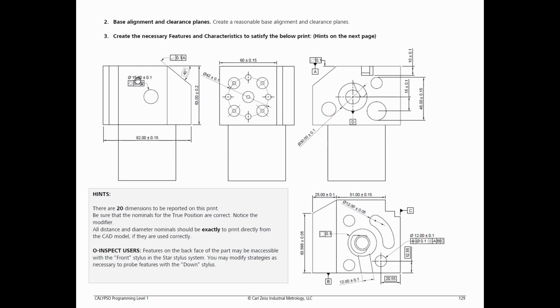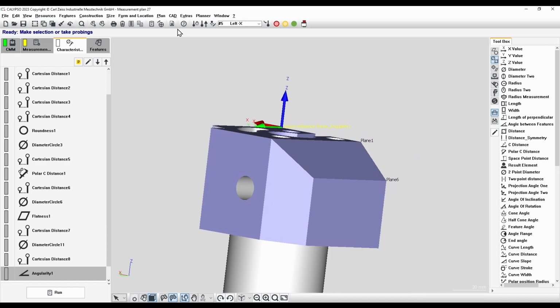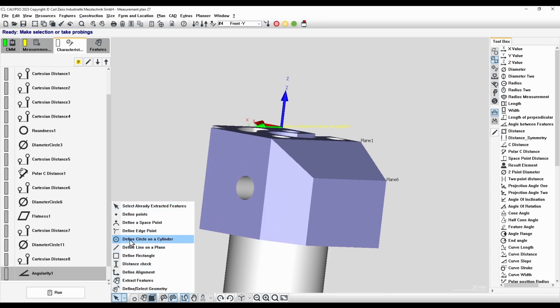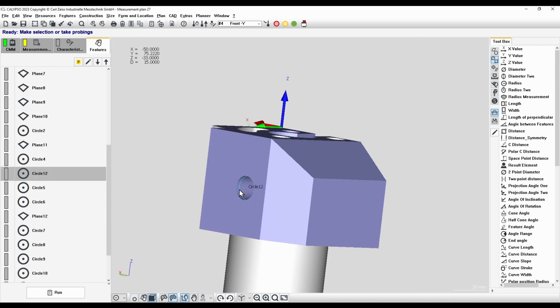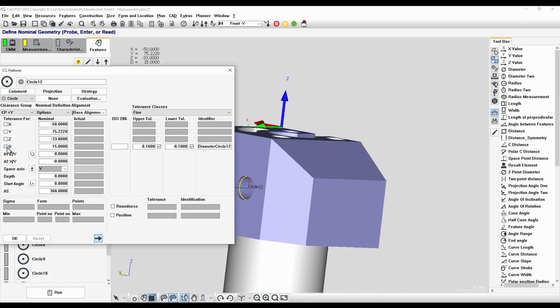The next dimensions are the 15 millimeter diameter, as well as a concentricity from this bore to datum D. Datum D from the print is the primary counter bore. We can activate our front tip to create a circle here by going down and choosing Define Circle on a Cylinder. We can then report the diameter first, 15 plus or minus 0.1.